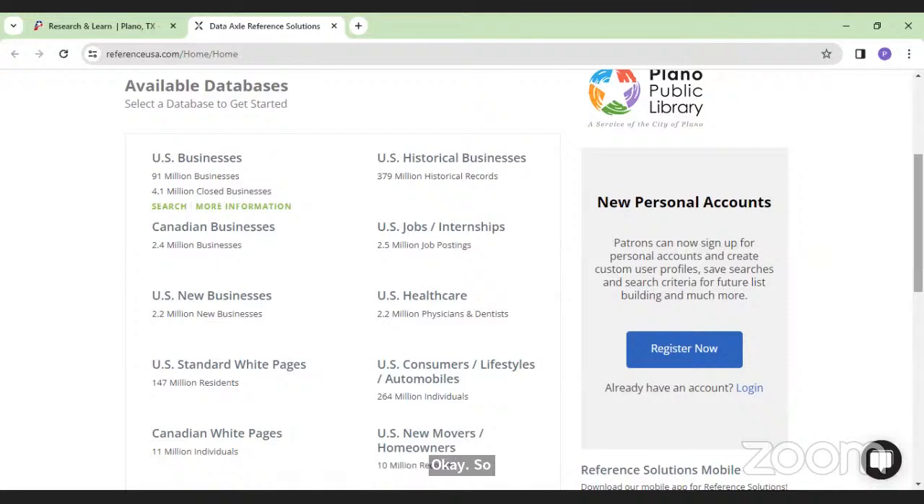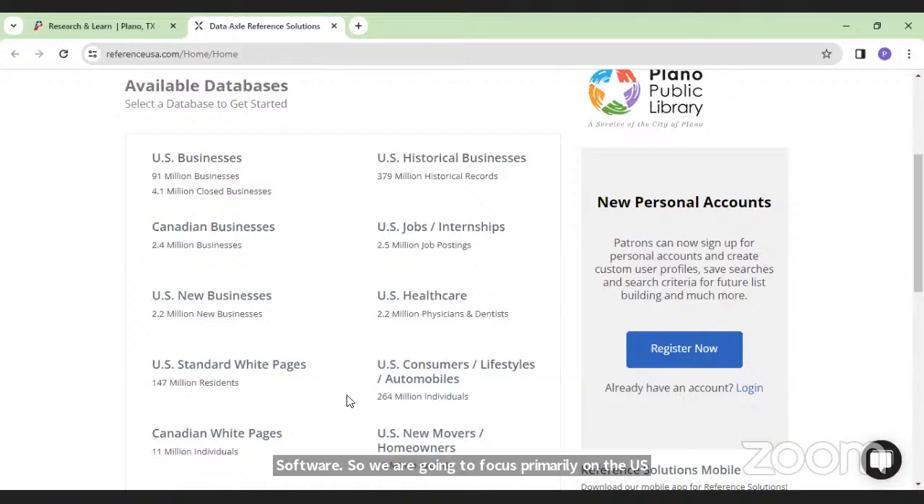So this is Reference Solutions. And today we are going to explore 2 primary databases within this software. We are going to focus primarily on the US Businesses and the US Consumers, Lifestyles, and Automobiles databases. So let's begin with US Businesses.